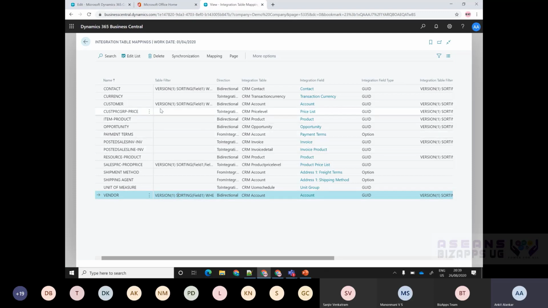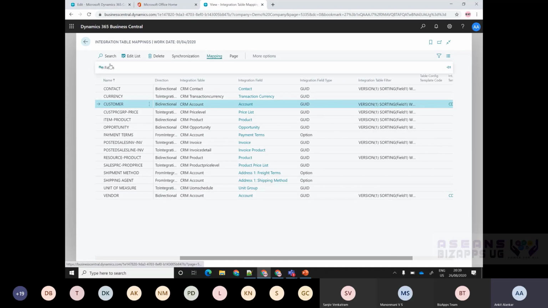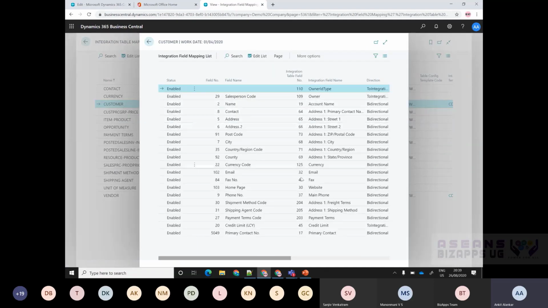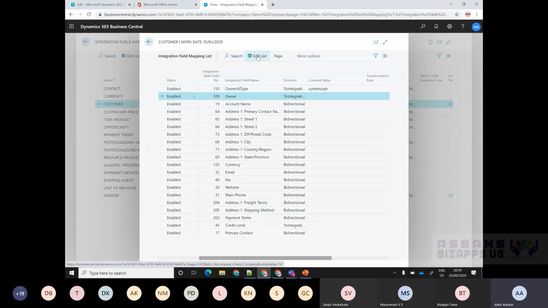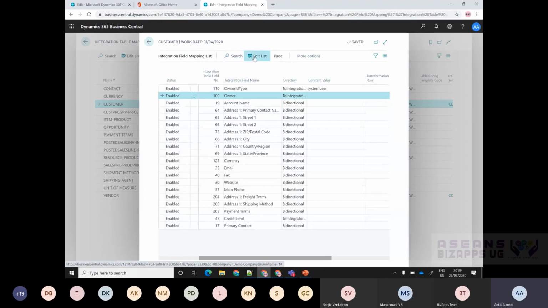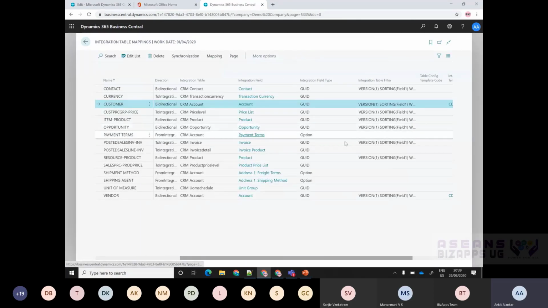So we have these customers and all that we spoke about, and inside this we have something called fields. Suppose I open the customer. These are the field mappings, where bi-directional integration happens. That is what I was speaking about. We need to sit down with the BC team and understand which field should flow from here to there. That's very important. As mentioned, you can just click on edit list and change this. That's not a problem. So, two points mentioned: the different entities, and the different fields.